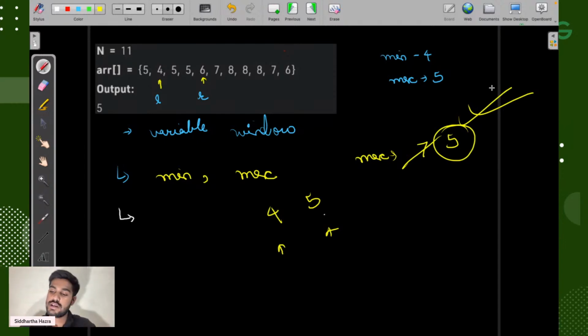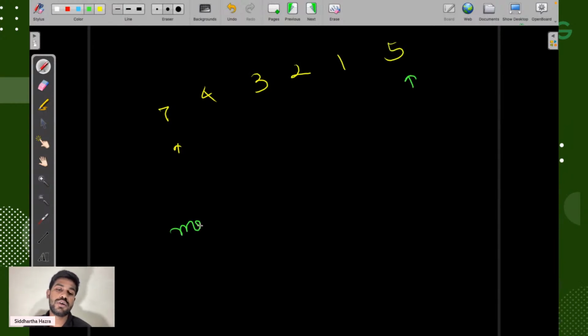Do I make sense? Like we have 7 4 5. Then we have something like this. Suppose we take 3 2 1 and then 5. We know that the maximum from start to end is 7. Now suppose we decrease this pointer, and we want to know the maximum from here to here, the maximum from 4 3 2 1 5. So now we need to iterate again and check which is the maximum number.